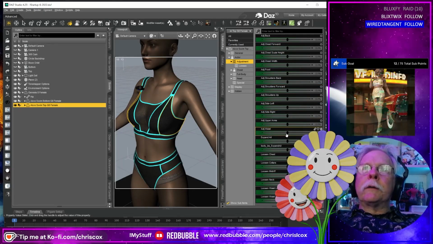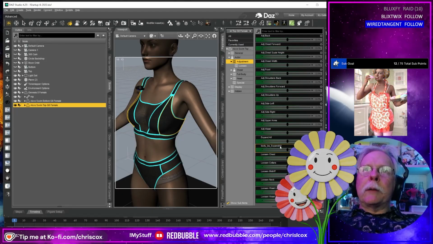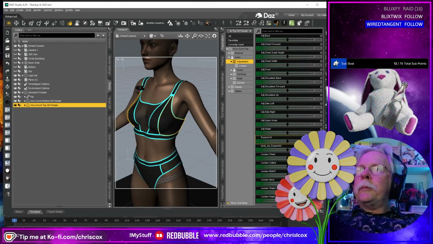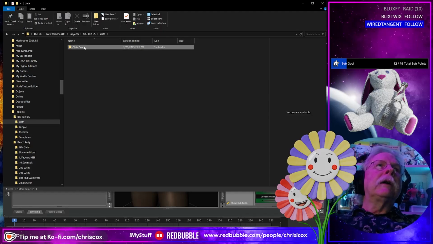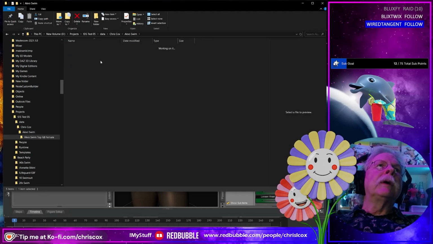I don't even know why I have an adjustment upper arm. Oh no, that thing shouldn't be there. Right there, that morph that says body BS expand all, we're going to get rid of that. So this is why we check things, right? So that's going to be over in data, me, swim. This is the top for the Genesis 8 Female.